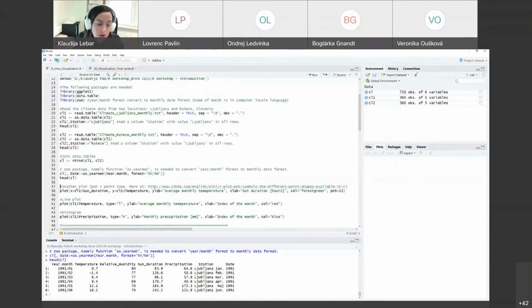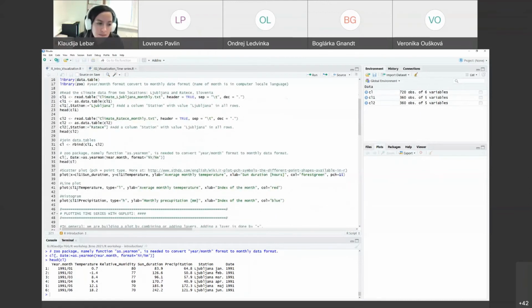I said that we will be doing visualization. So first of all, I will introduce you to three basic plots without using any packages. We will use the function plot, which is already in R, so you don't need to install any additional package. First, we will create a scatter plot or point plot. Then we will create a line plot, and then we will create a histogram.